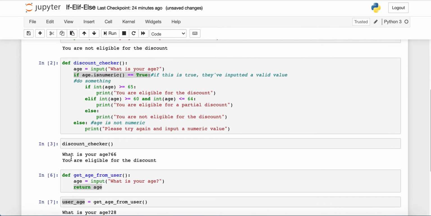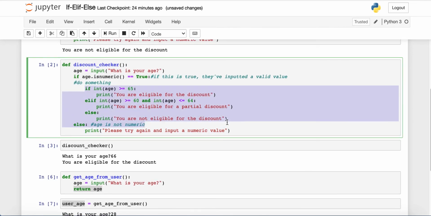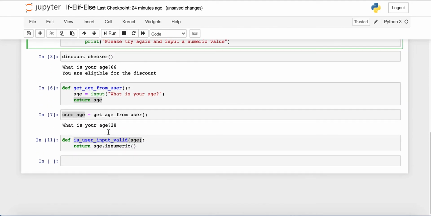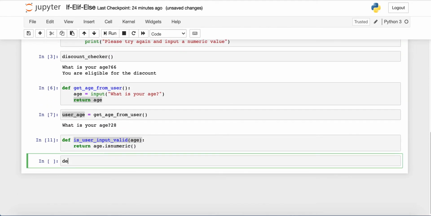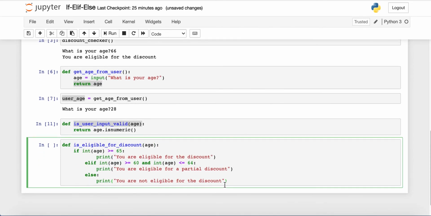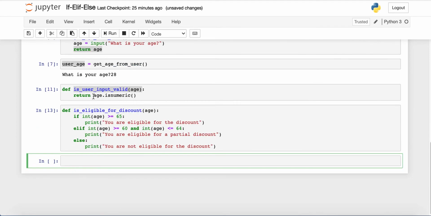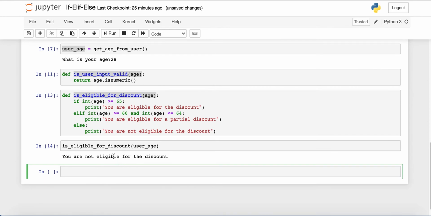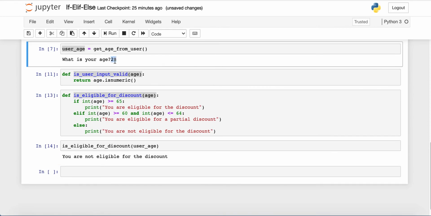And the last thing we wanted to do is implement this logic here, where we actually see if they're eligible for the discount. So we can say def is eligible for discount. And once again, we'll have age passed in to see if they're eligible for discount. And I just pasted the code from the first function in, and I have to re-indent that. And then we can just run that, and let's test this out. We can say is eligible for discount, user underscore age. You're not eligible for the discount because age is 28 at this point.